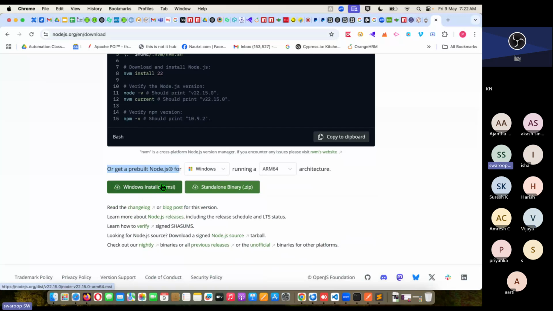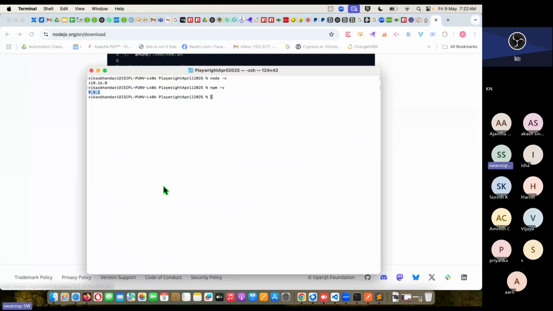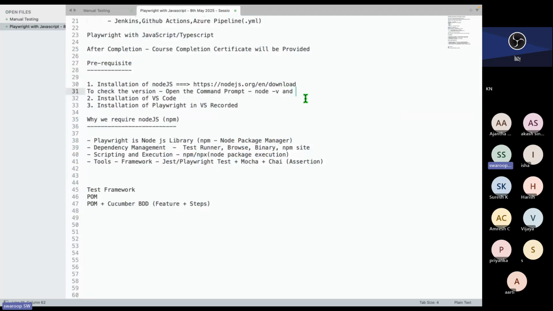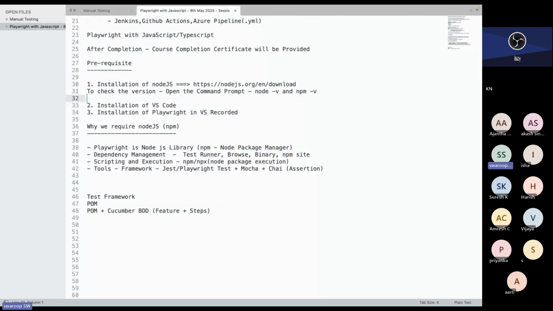Yeah, just give a try, and after that you can go to the command prompt section, or let's say terminal section, and try to trigger these two commands, which are npm -v and node -v, to check the version.